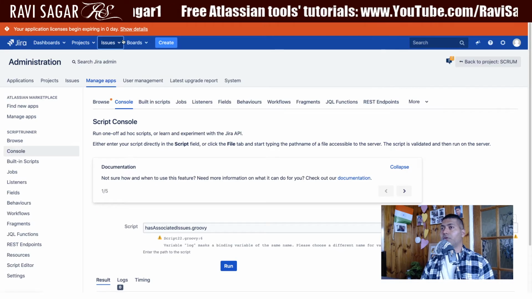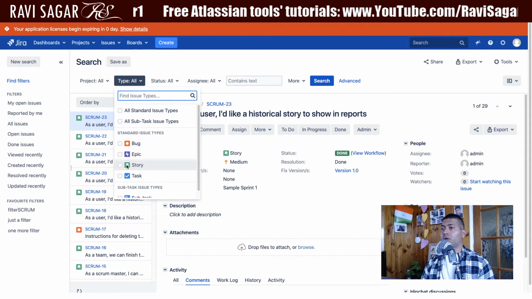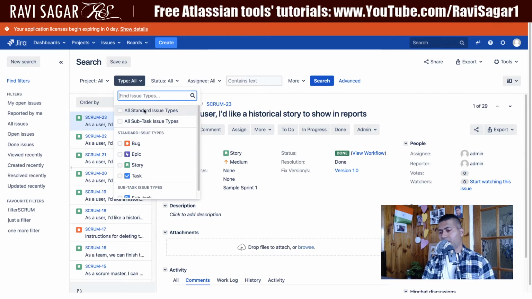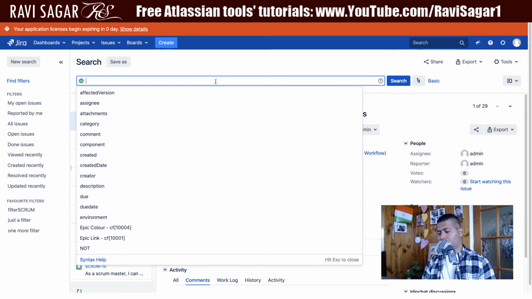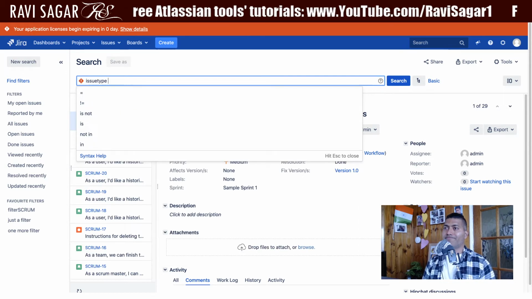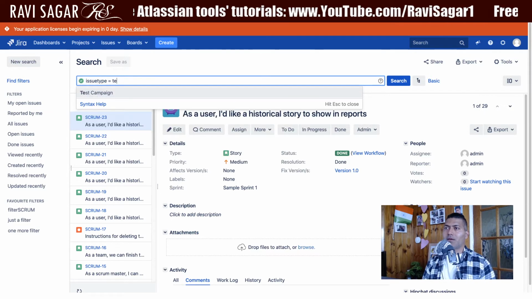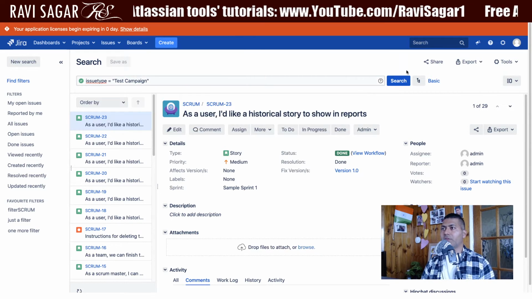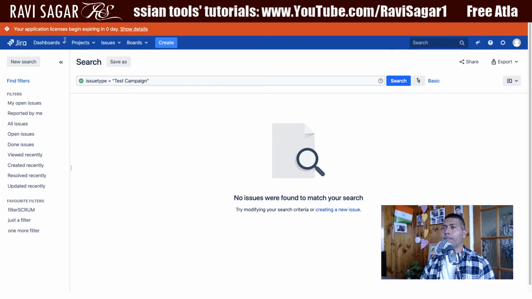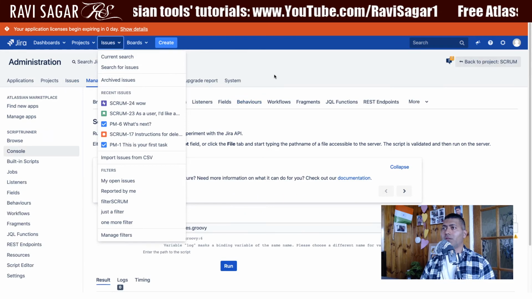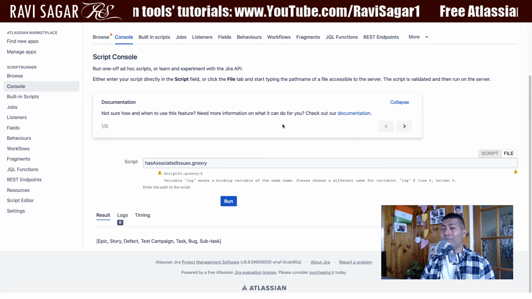Now if I go to, let us say, my issue navigator, and if I search for test campaign, I mean, by the way, this particular issue type is not even added to any particular project using any scheme. So if I search for test campaign, I will not get any result. Now this is fine, but there is a way to also fetch this information using a method.